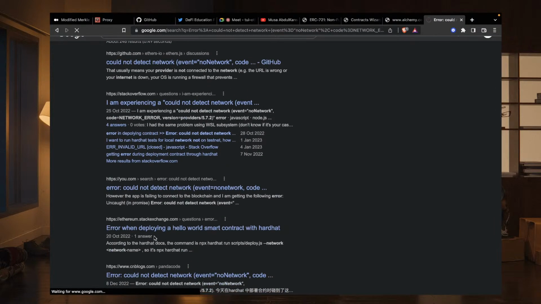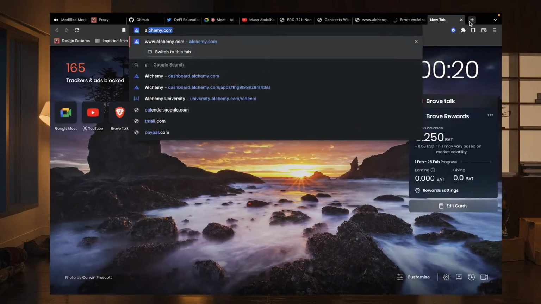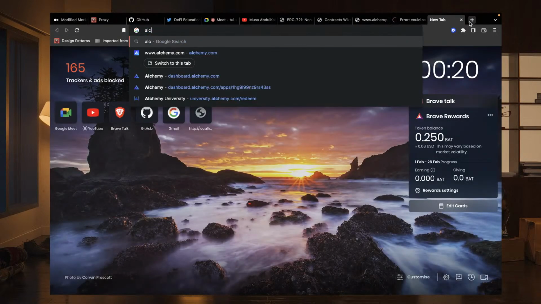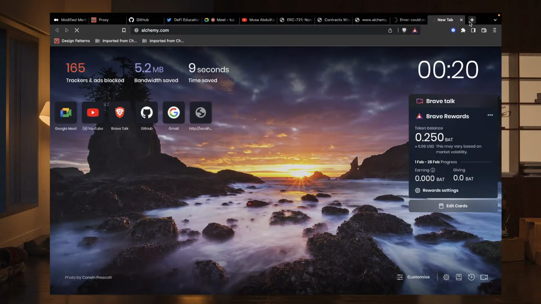So it looks like I'm not able to access Alchemy. Even I can't just go to alchemy.com.